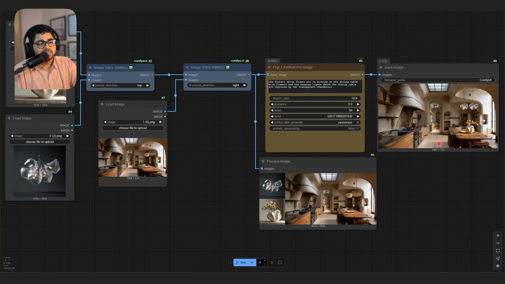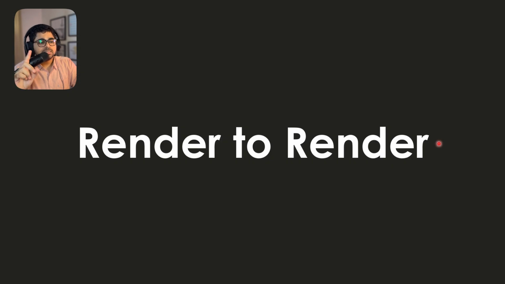Then the next use case is render to render, which I think is really good. I would suggest that first make a render on your own, maybe using ControlNet or any rendering tools, then use Kontext because it's much more powerful. Because even with ControlNet, sometimes things change a little bit, but with Kontext, it keeps the same output.